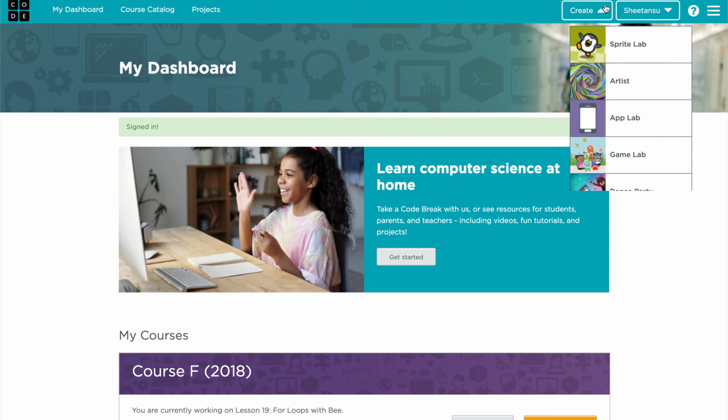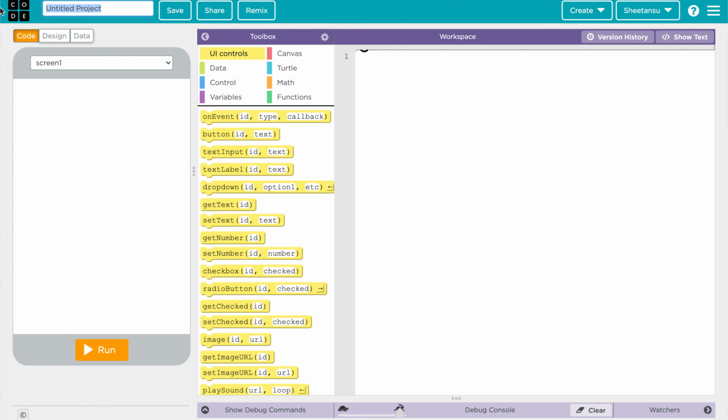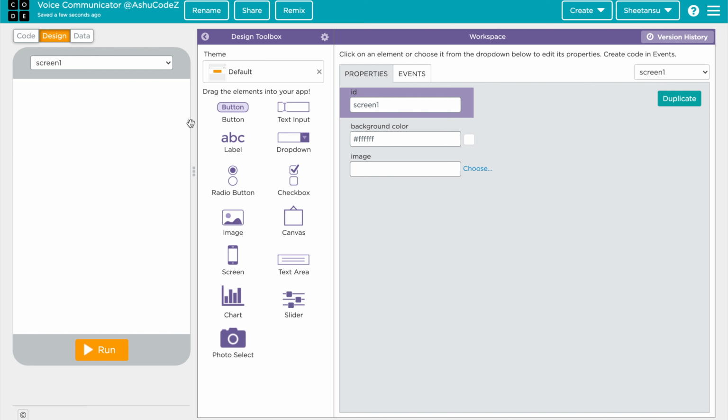Now let's start our voice communicator. So let's go into code.org, and now we are going into App Lab. And now let's name this voice communicator. Okay, so now let's name this screen just the home screen. We won't be needing two screens, just one.